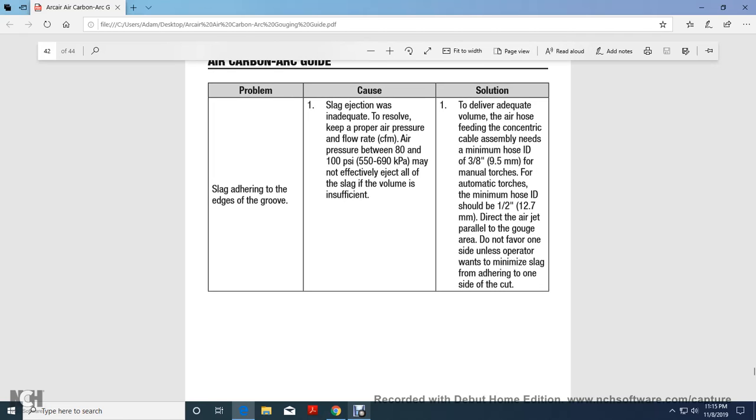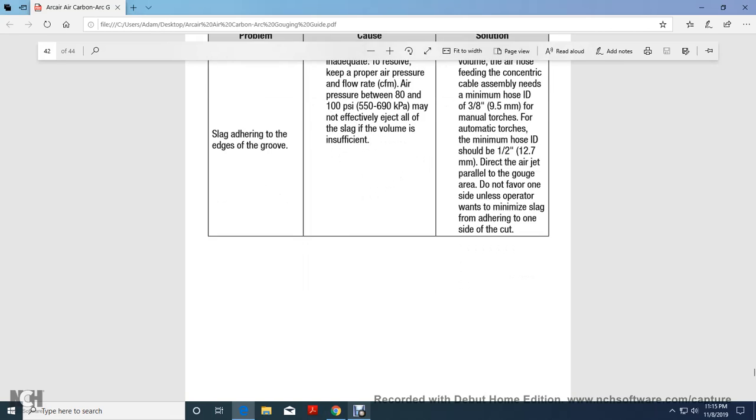Solution: deliver adequate volume, with the air hose feeding with a concentric cable assembly. The minimum hose inside diameter is 3/8 of an inch for manual torches and for automatic torches the minimum hose inside diameter is 1/2 inch. Direct the air jet parallel to the groove, with the air favoring one of the sides, unless the operator wants to minimize slag adhering to one side of the cut.